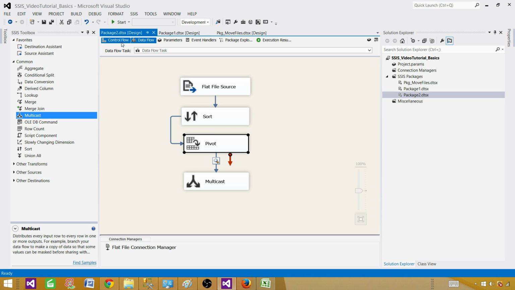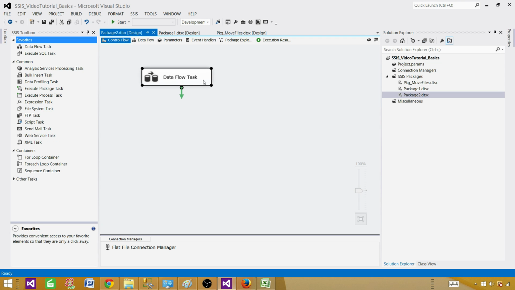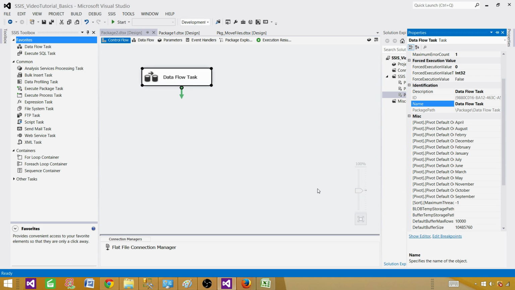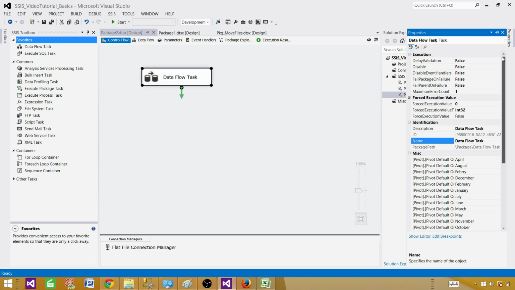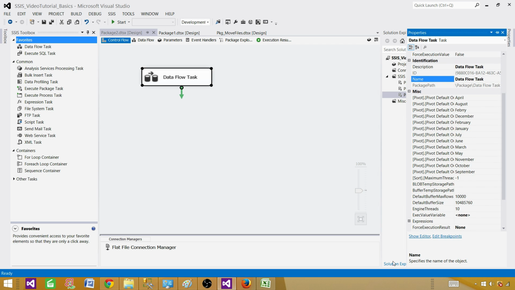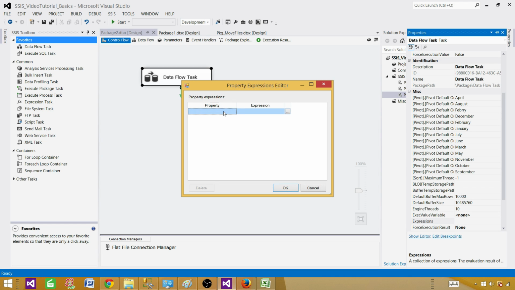Let me go ahead to the data flow task. You guys are not going to like me. I'm going to go to properties, and here I will see if that's available on the data flow, and if I can build that entire pivot key value list in the expressions, and that will help, right? If tomorrow our column list changes, we could pass it through by using the expressions, and that way we don't have to come back and open our package.